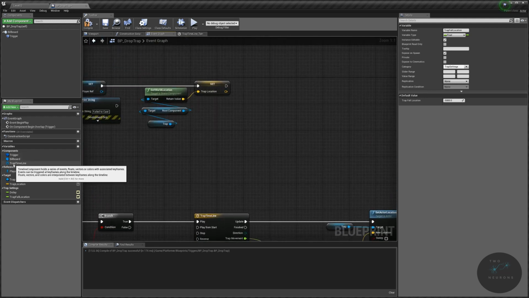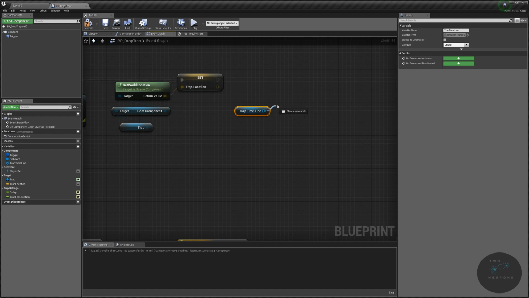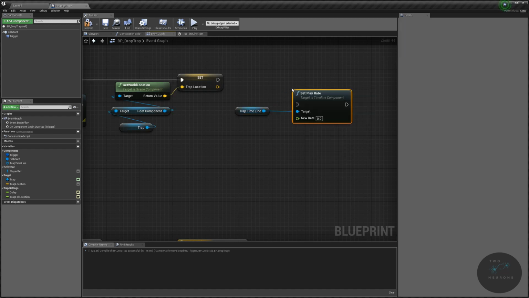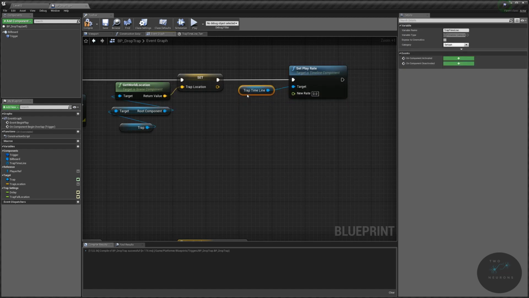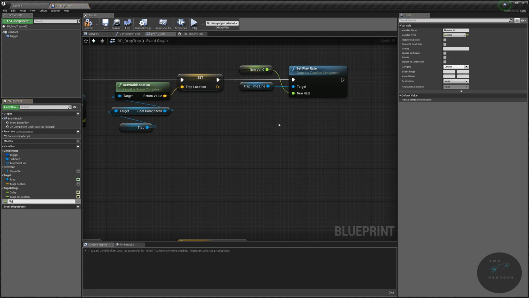To do that, take your trap timeline from your components, drag it onto your event graph, and off of this you're going to want to do set play rate. There we go. And we're going to plug the set play rate into there. Off the new rate, you're going to drag off of this and promote to variable, and this will be our play speed. We're going to make it so we can change it outside the editor and expose it. And this again will be a trap setting. We'll leave it at a second.